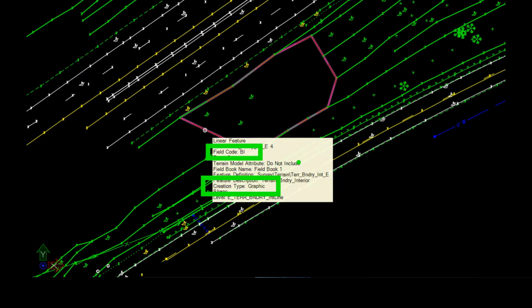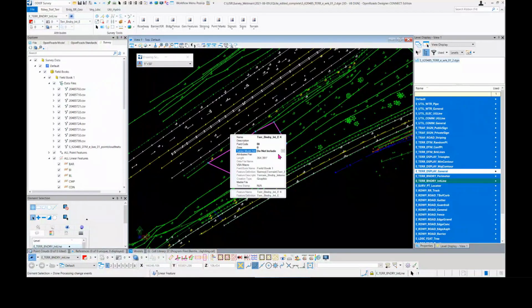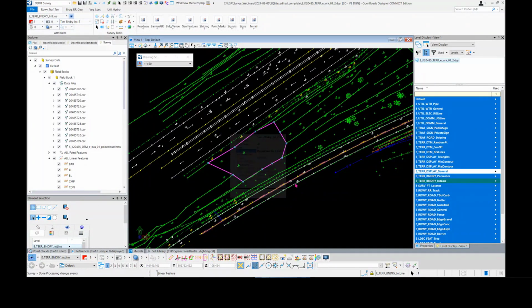Well, so this is not the right terrain model attribute. This is one of the things with graphical features. You have to set the terrain model attribute. If you've done everything correctly, you can set it as determined by feature definition. And if that's what you want, if you want it to be triangulatable, you would do that.